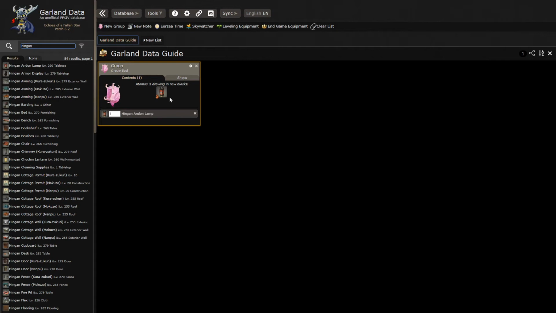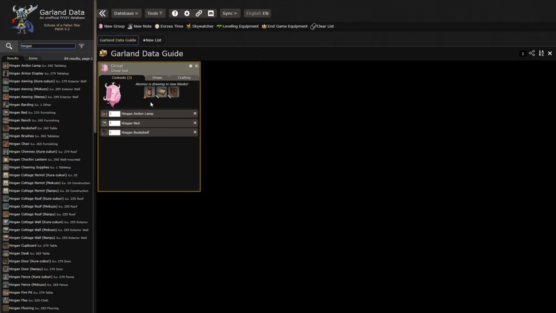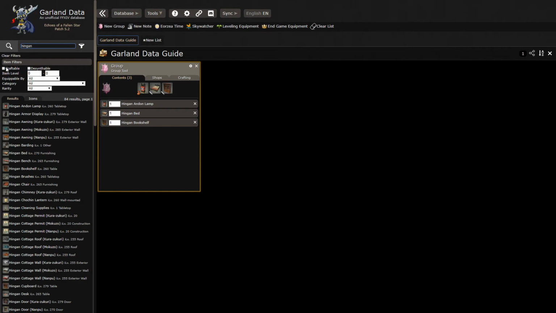Or like a bed, or a bunch of other random stuff, right? We have some random items. Also, you have filters here, if you click on this little icon. So if you want to look for something really specific, but you're not sure of the name of it, but you know some of this information, that could definitely help. Trying to think what else.